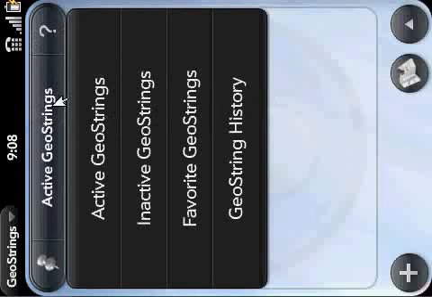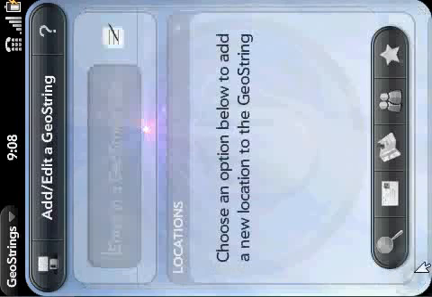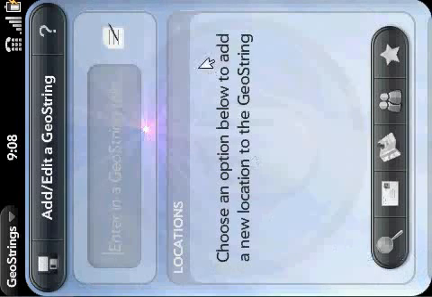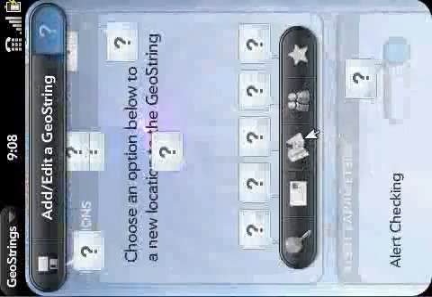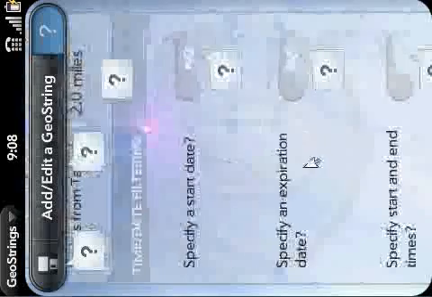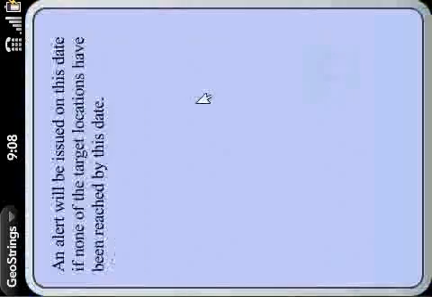So, and especially on a screen like this, if we go down to the adding a new GeoString screen, you'll notice that this is a huge screen and it has a lot of different customization options. So if I pull this up here, I could learn a lot about this screen. And if I don't know what this one does, or if I'm not sure what an expiration date is, I can go ahead and read up on it and figure out what it is.